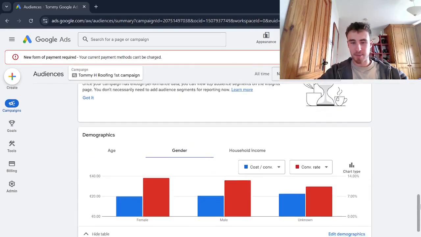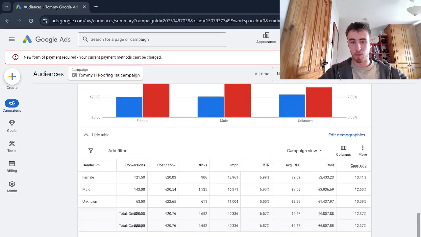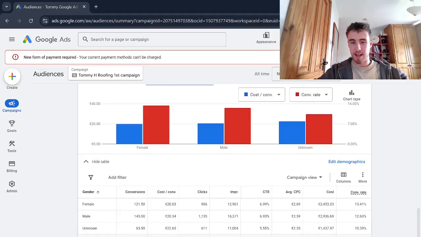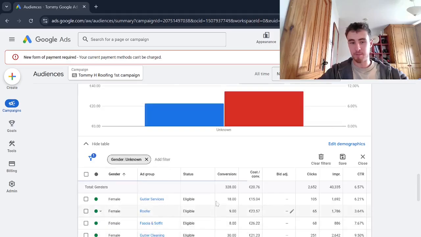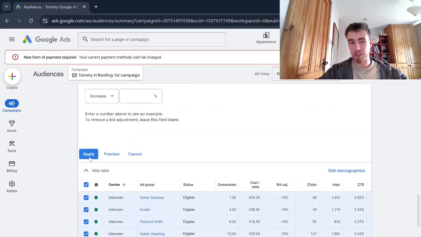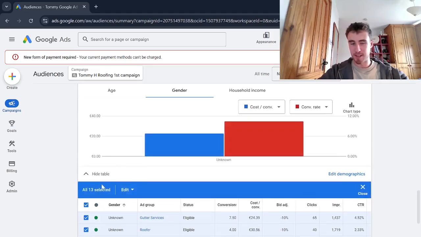You can also do the exact same thing with gender. Look at it in the campaign view first to get a clear picture of overall which is performing better. You can see here, for example, male and female are performing exactly the same, with unknown slightly worse, for example 10% worse. So what we could do then is add a 10% negative bid adjustment for unknown. It's the exact same thing as doing it for age group. Go back to the ad group view, add a filter, gender, unknown, press apply, and then select them all again, press edit, change bid adjustments, and add your positive or negative bid adjustment as you like. And that's how you add your bid adjustments for audiences as well.